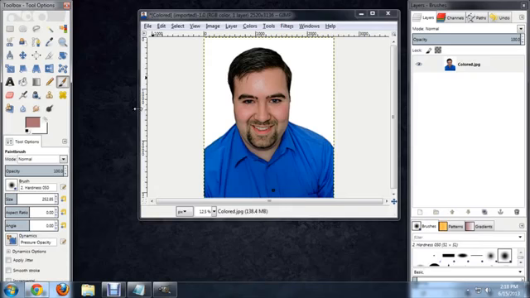I'm going to show you how to trace an image in GIMP. And instead of doing this by hand, I'm just going to show you a really fast way to make your images look like they're made vector instead of a regular image. So here I've got an image. This is my headshot. I've opened it up in GIMP.